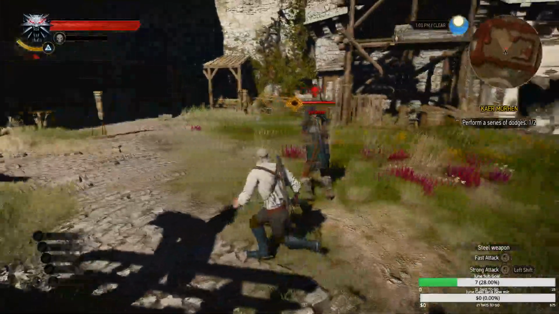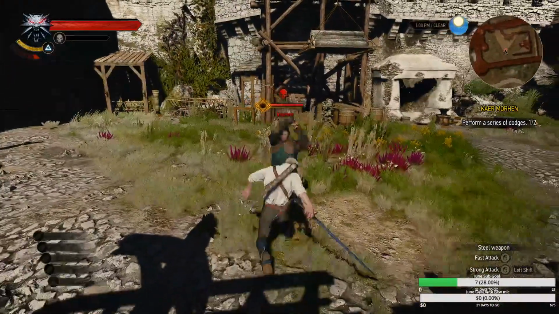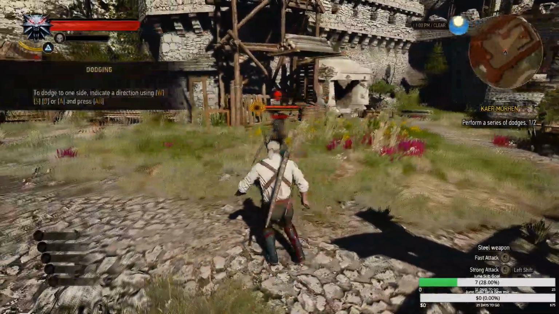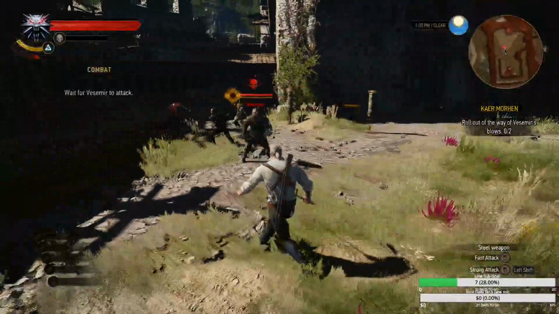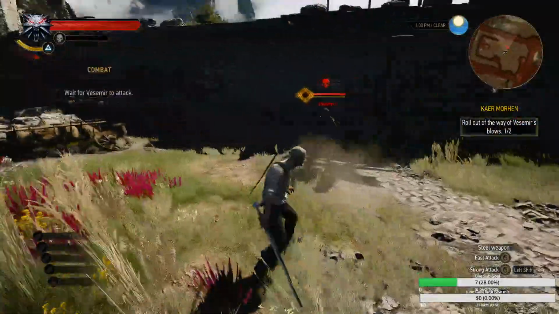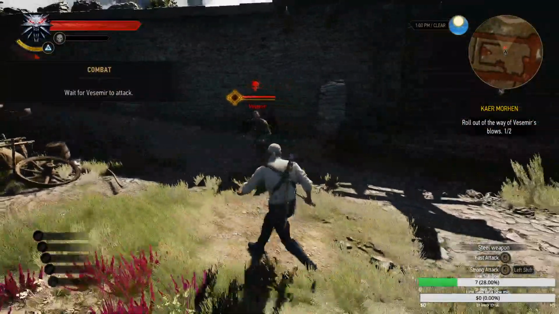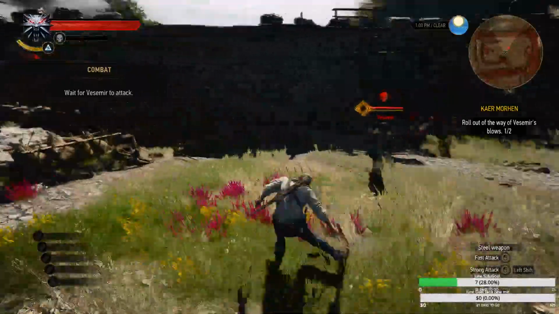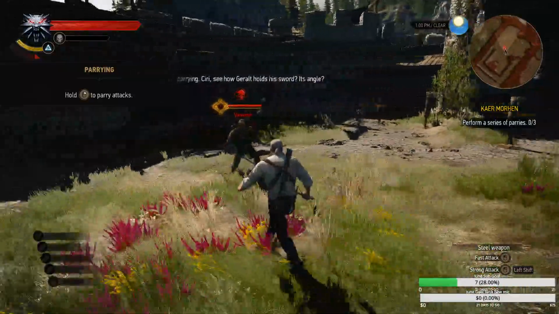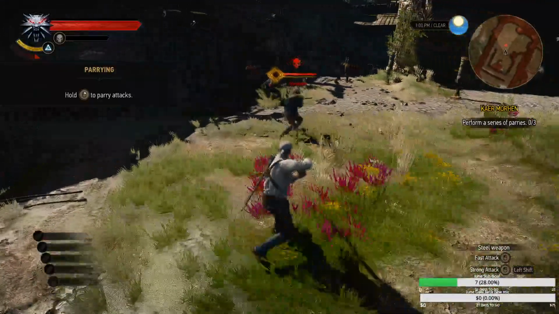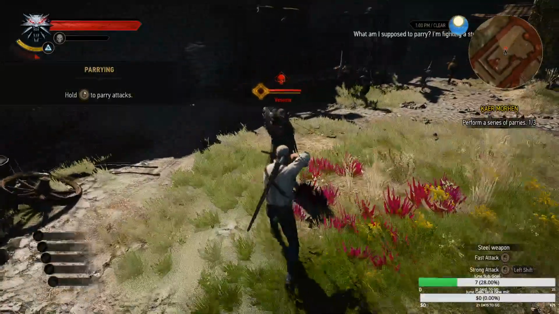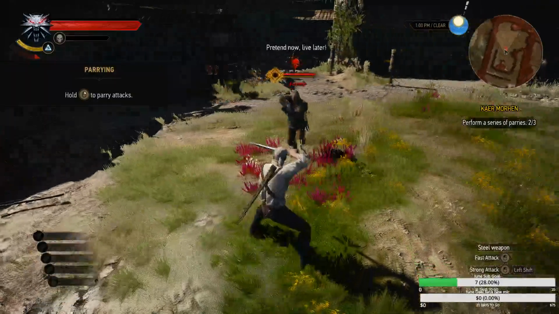Had enough? Slow as a fly trapped in amber today. Do it again. I'm too old for this shit. Now, parry. Ciri, see how Geralt holds his sword, its angle. What am I supposed to parry? Fighting a stupid dummy. Pretend now, live later.